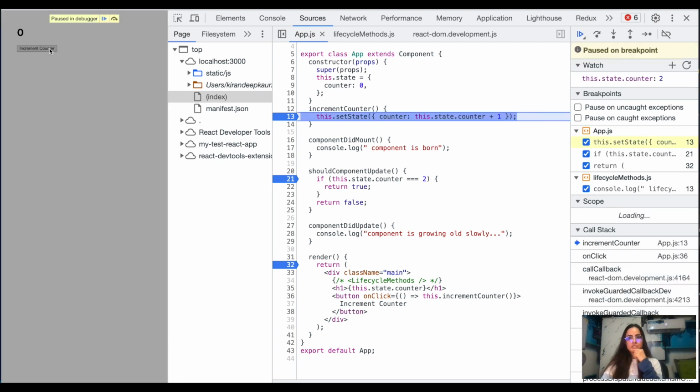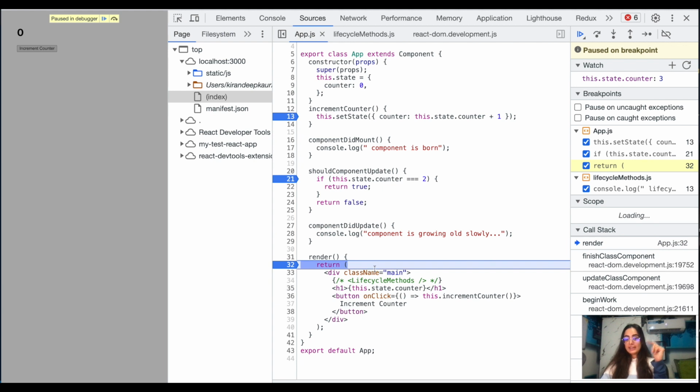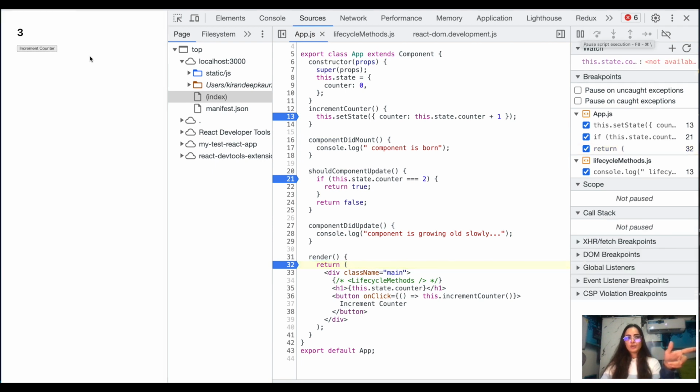We'll click this once again. Now your this.state.counter is 2. Cool. You're updating. The state has been changed to 3 now. What next? shouldComponentUpdate. The counter is 2. Is it true? Yes, it is. And then it is going to call render. Once it calls render, it is going to re-render everything, insert it in the DOM, and then you will see the updated value in the DOM. Make sense? It absolutely makes sense to me, to be honest.